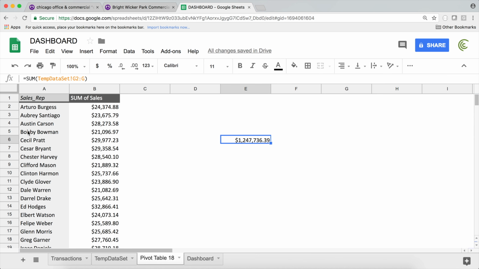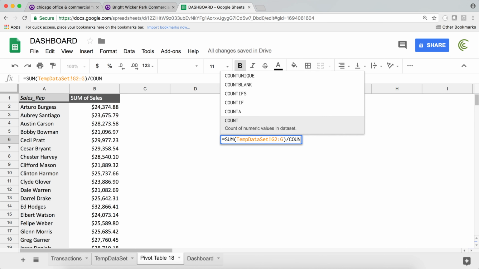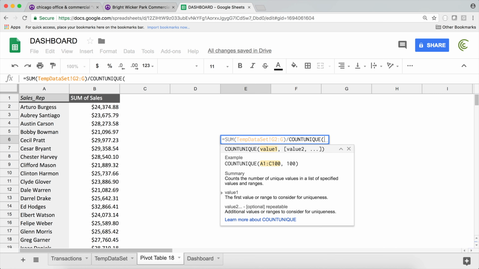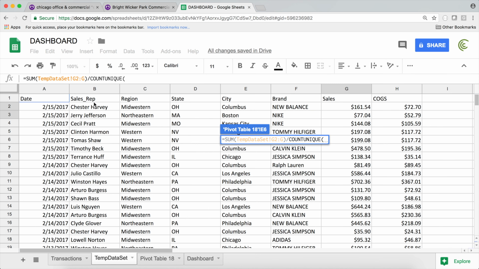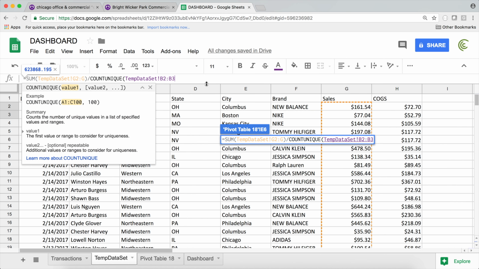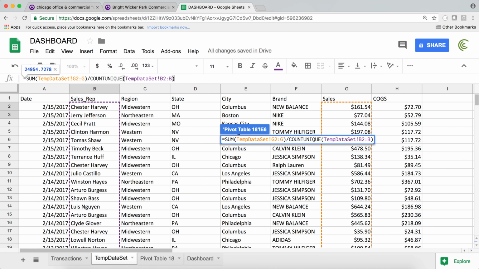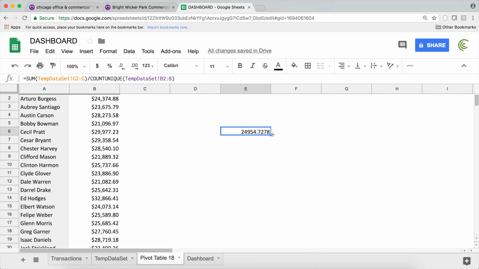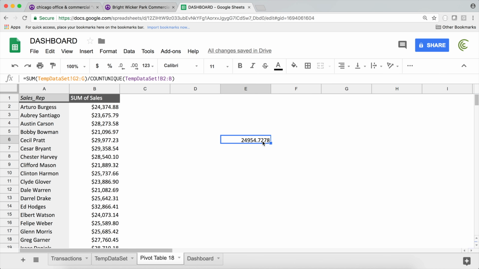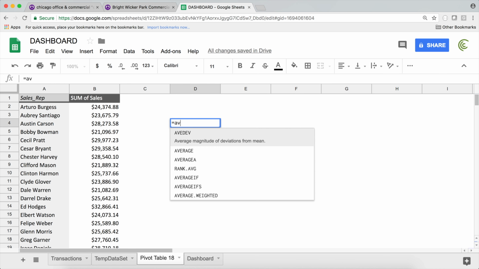Now we need to divide that by the number of sales reps we have to get the average. So we take that and divide it by count unique, open parentheses. I go to my temp data set and I'm going to choose from the first sales rep over here, shift down again and do the same thing. Remove the reference, close and hit enter. Okay, so apparently 24,954.